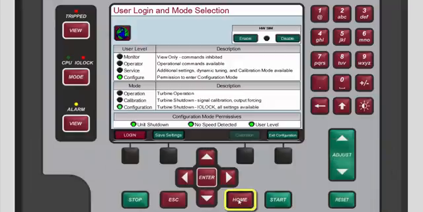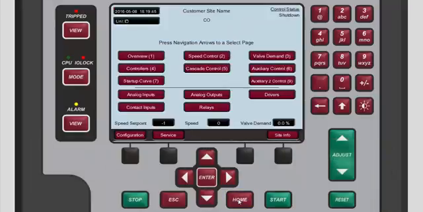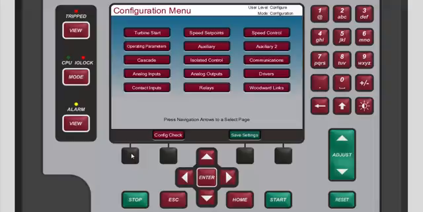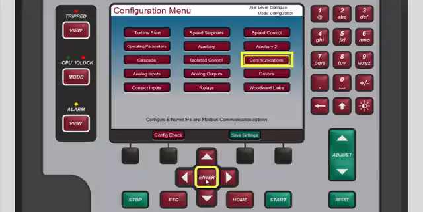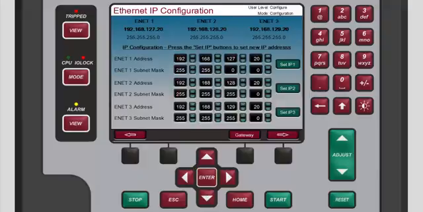Now, press Home to return to the main screen. To set the Ethernet IP address for your 505, from the Home screen, press the black function key below Configuration. On the Configuration menu screen, use the navigation cross keys to highlight Communications, and then press Enter to select it. The Ethernet IP configuration screen displays.